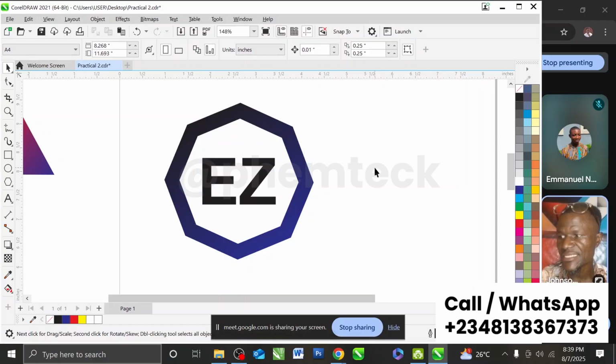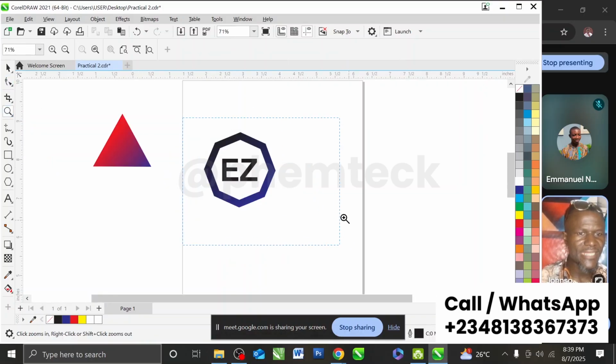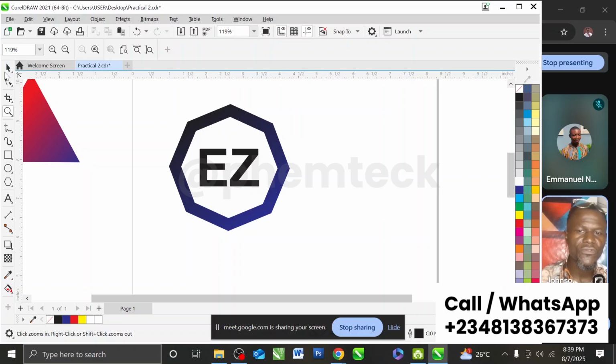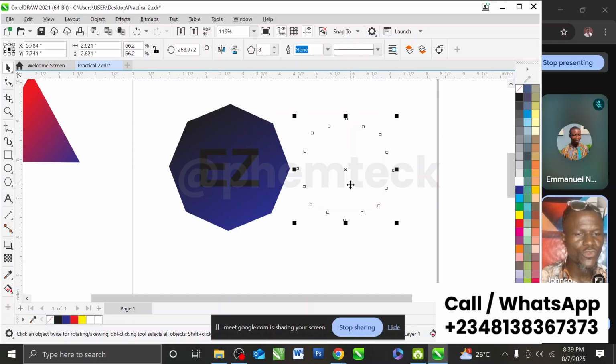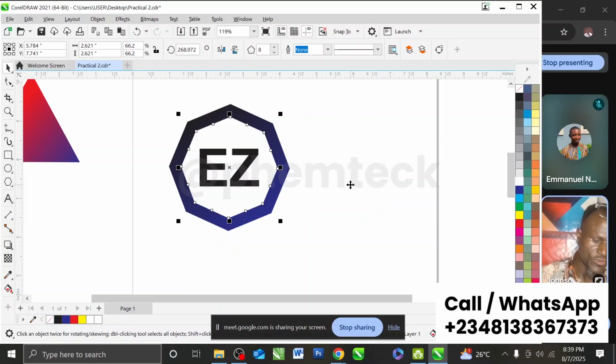So the next one now is left click on the pick tool from the toolbox. Left click down to select all items, the shape and the text. Then go to the property bar at the top, locate and click on group objects. Now pay attention to this. I have created this now. If I want to move this object now, if I click like this to move, only the white will go. The other one will be retained. But I want everything to become a single object.